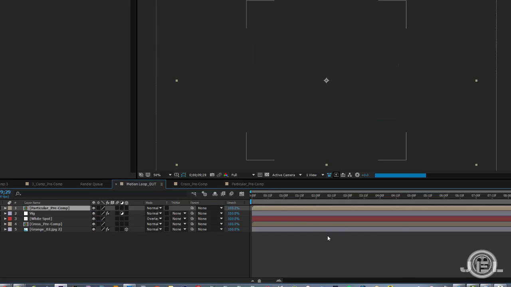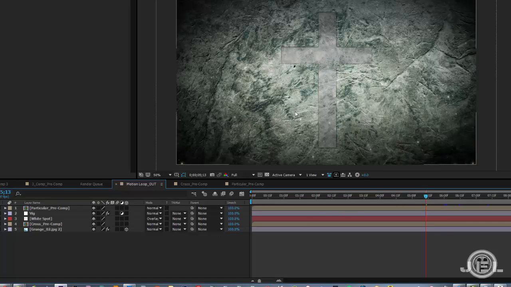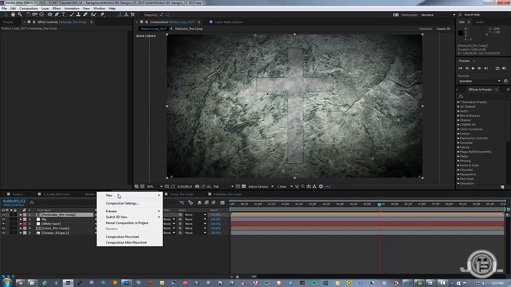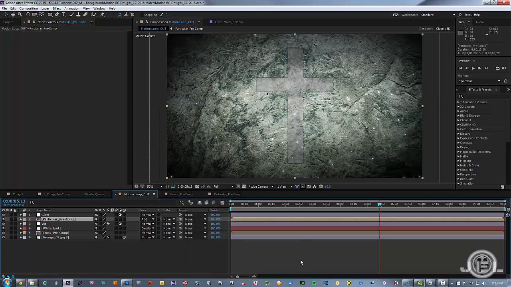Pretty cool. So now that we have our loop with our particles, let's go ahead and make this a little bit better. The next thing I want to do is a nice little glow on top of this. So I'm going to right click and make another adjustment layer. Type in glow. Before I do that, I want to select my particle layer and change the blend mode to add. There we go. Now we can see them a little bit better.